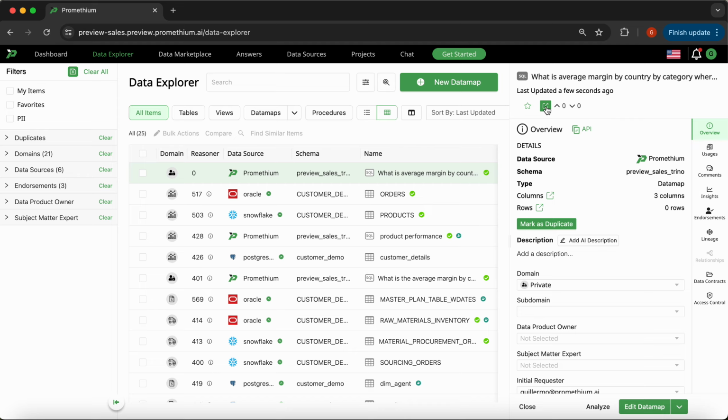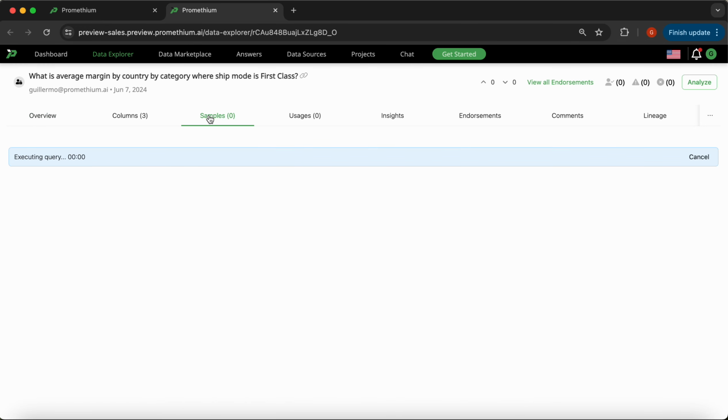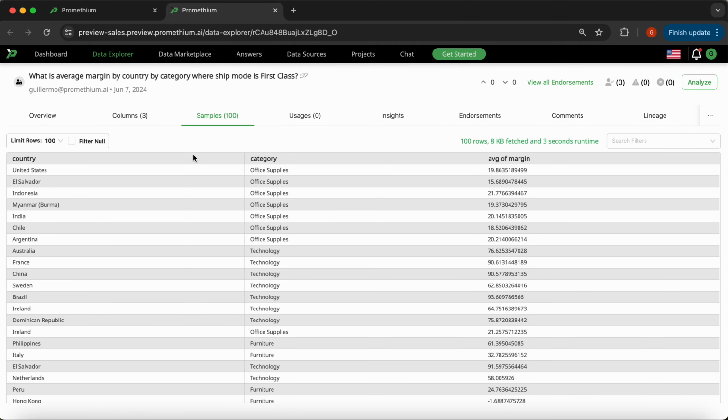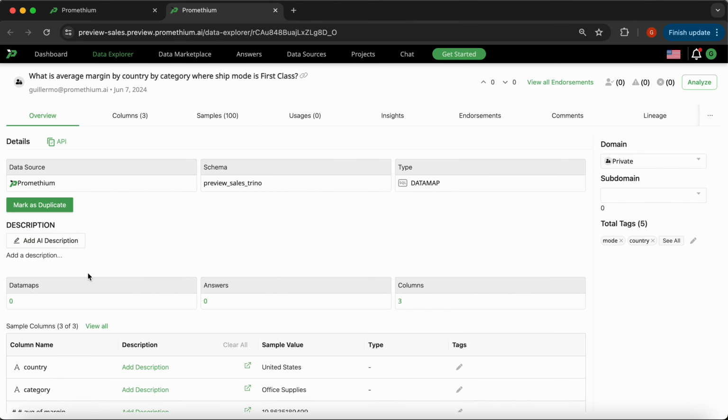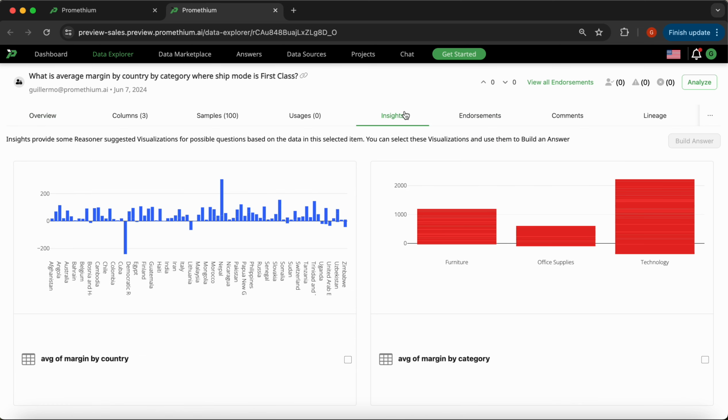We can open this up in a new screen and drill down into its contents, right? Whether that's looking at the results that we saw earlier, productizing this by adding a description or using AI to help us add that description, leaving endorsements, or looking at the auto-generated insights. These insights could be consumed natively in Prometheum. They could also be connected to a third-party BI tool like Tableau or Power BI, or you could materialize the results in a warehouse like Snowflake or some other database like SQL Server, if that's where your analytics users live and would like to consume their data products from.